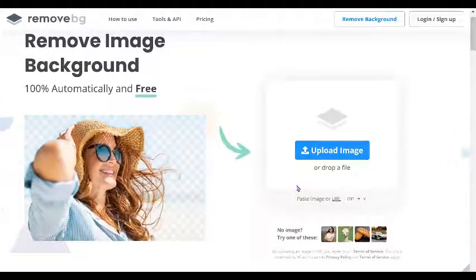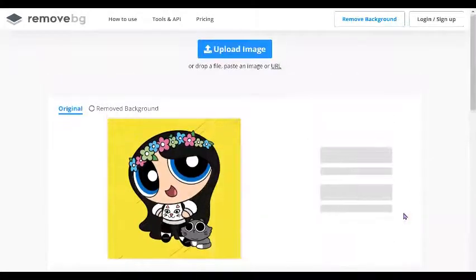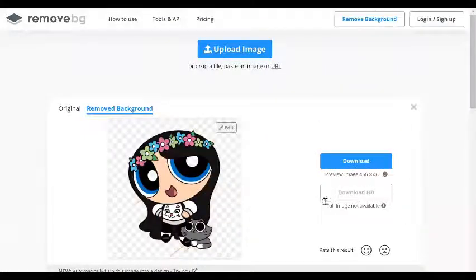So I'm going to paste my picture. Let's say I want to paste this. Great. Now it's going to remove the background for me and voila, you have it here. Now you can download it and you can see its size, like here.